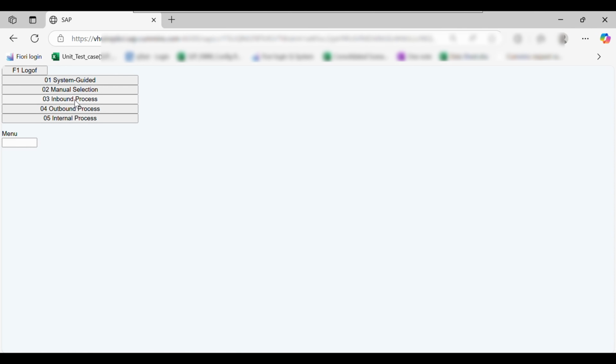If I go into inbound process, you can see all of the options which were available in the RF simulation screens are also available here. So this is how the RF integration happens with browser-based devices. And this is the ITS service link. They need to assign that link to the browser, so that they can click on it. As soon as they click, the system will show the login screen, and then they come to this screen to do their activities.